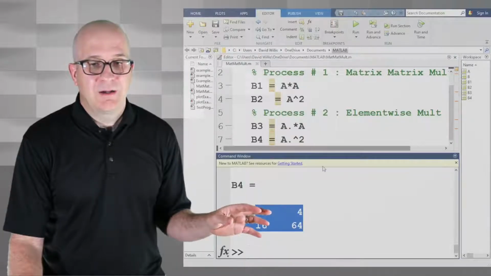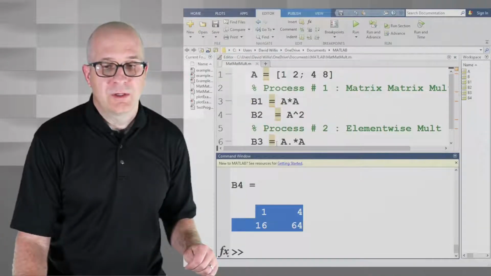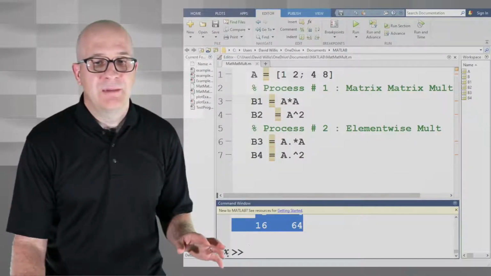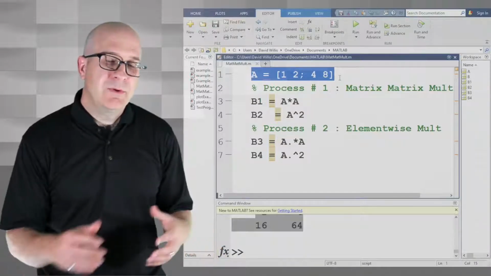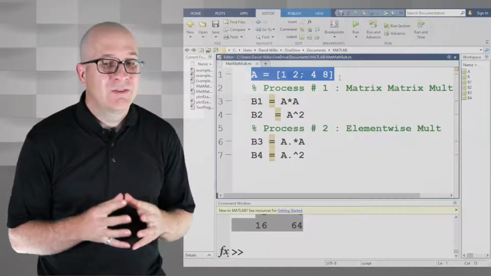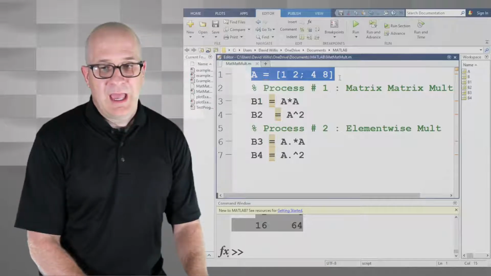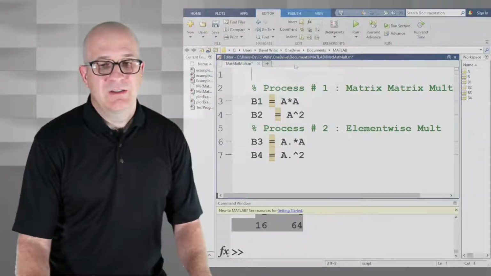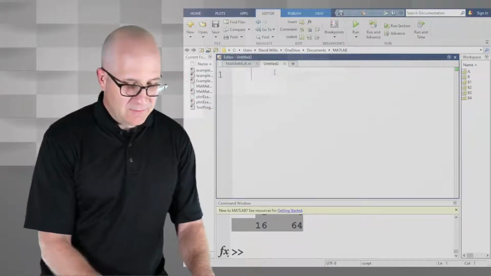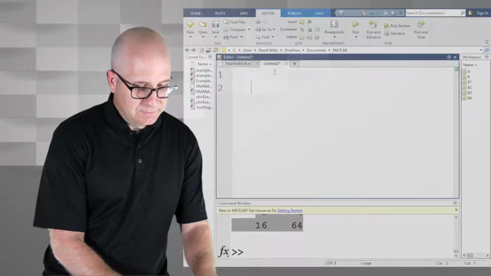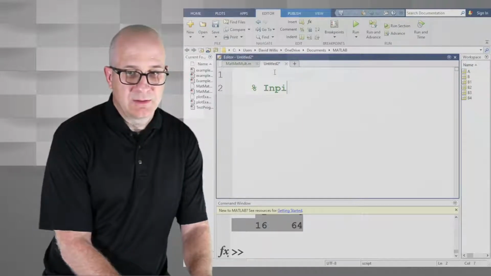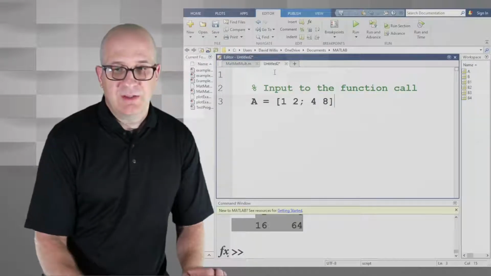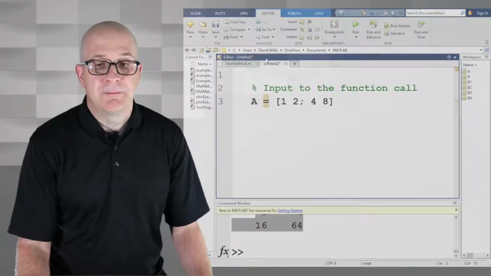So here we are. This is the actual code that we wrote. What I would like to do is identify quickly what was the input to this code. Well, the input for this particular code was simply this A matrix here. A is 1, 2, 4, and 8. I'm going to take that away and put that over here in my working code. I'm just going to call it the input to the function call.